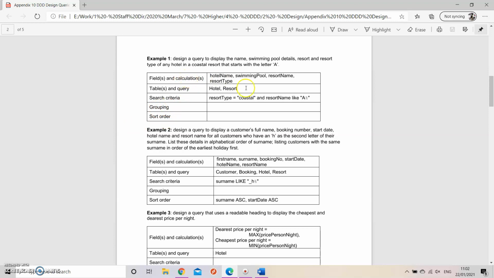All right, and in this example you can see we're being asked to search for the name of something that has a swimming pool, and which resort name and resort type it is from. And we're looking for coastal resorts that start with the letter A, so that's why we need the names and we need the types in there to be able to search for that information.